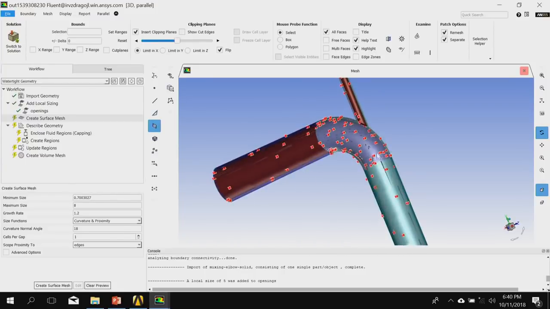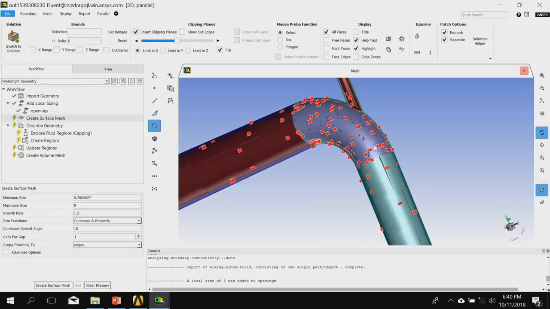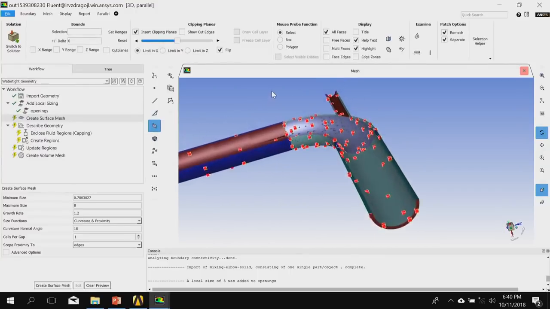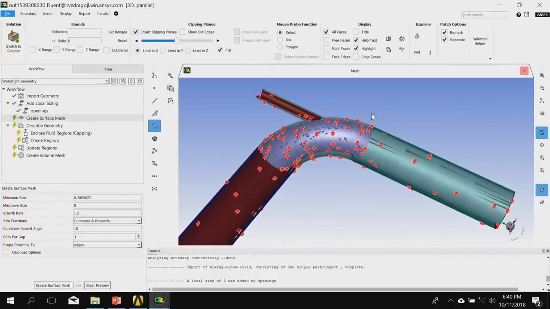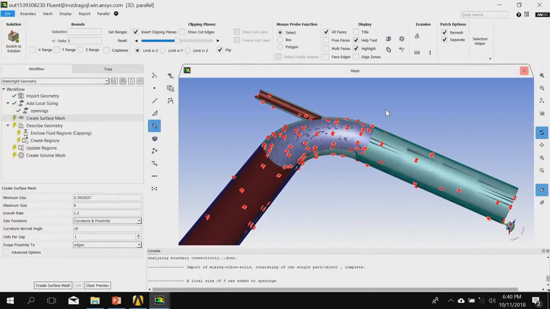It will ignore the local sizings that you specified, but it will give you a pretty good idea about what your surface mesh is going to look like. So you can observe it even before you generate the mesh. So this looks right, and I will use the default global settings.